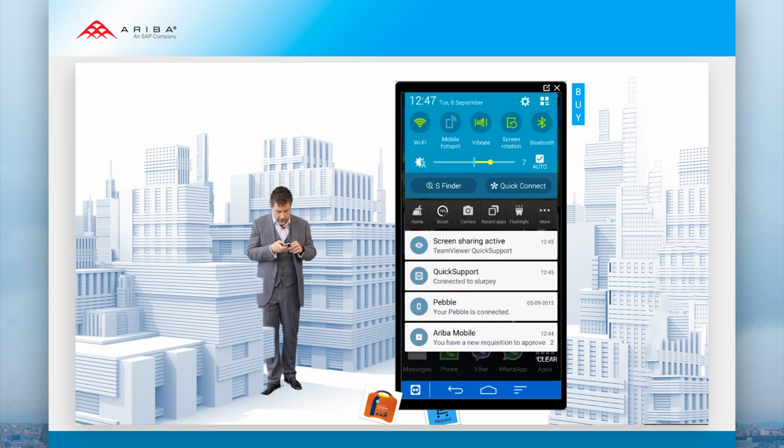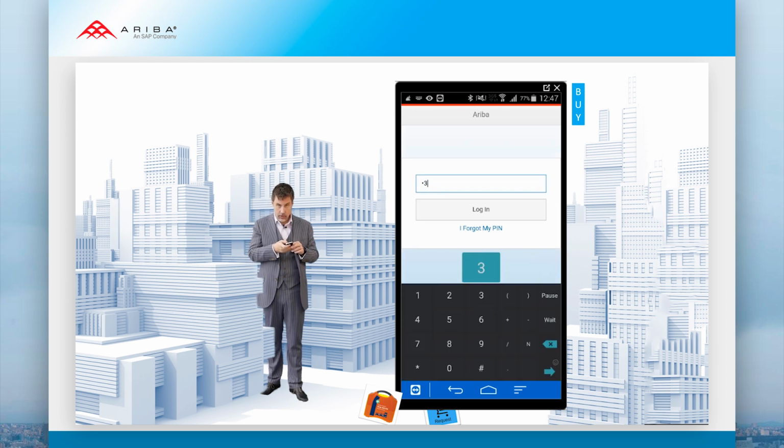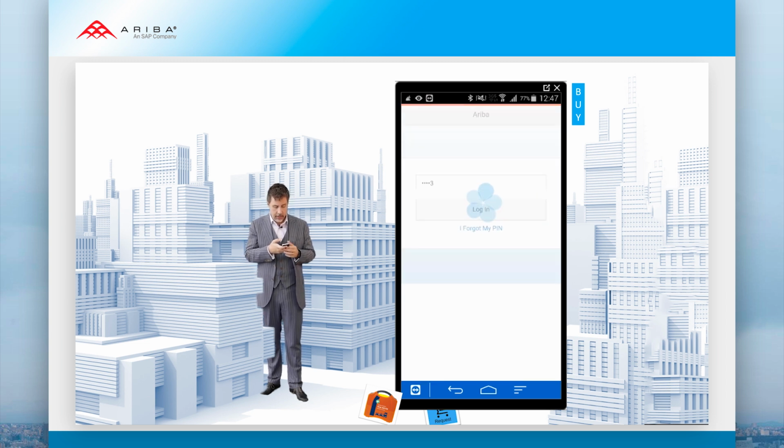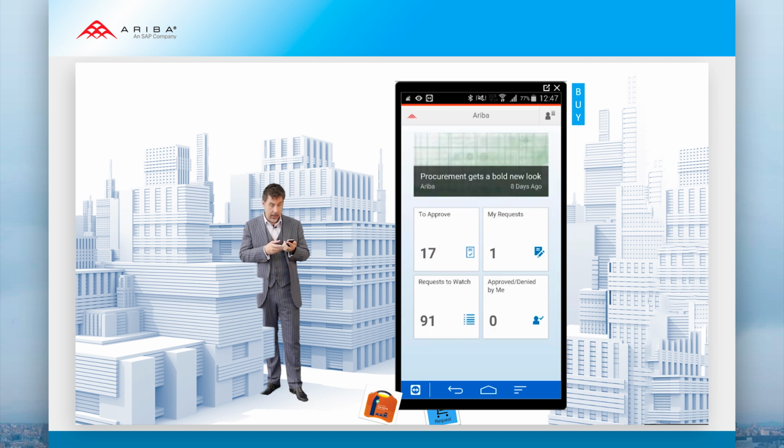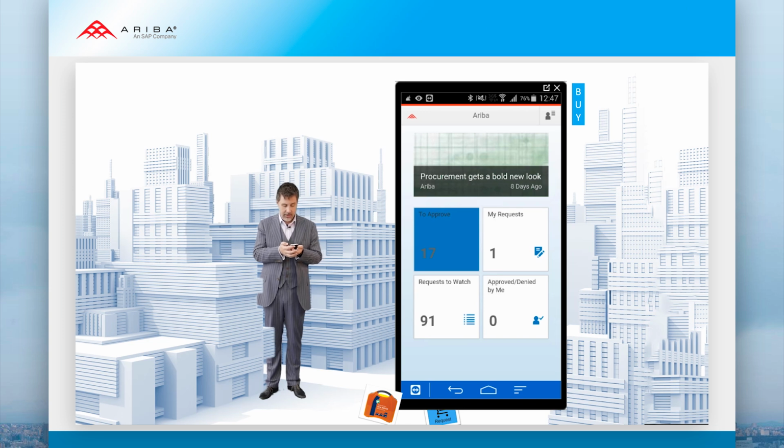Ariba Mobile. I have the app here. I need to log in. And then what do I see? Oh yeah, I see I've got work to do. 17 things to approve. So let's look at this.